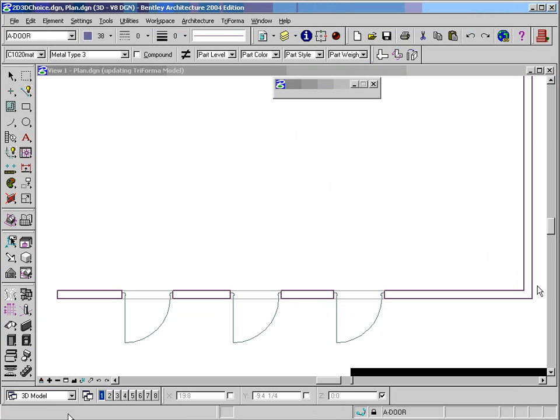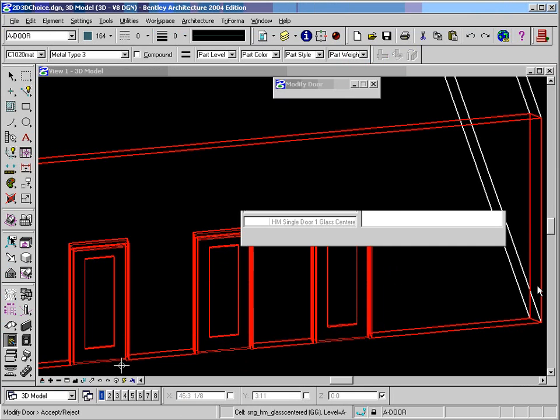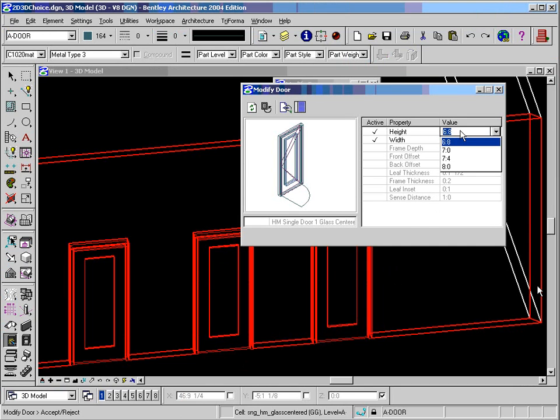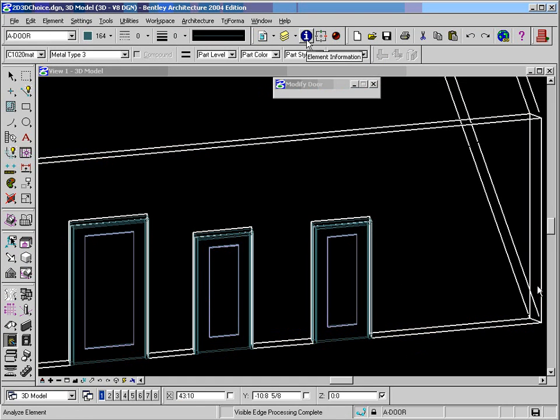I'll switch to my 3D model, and then, for example, I would like to edit these 3 doors that I have in the wall. I'll first select that first door, and using the parametric values, change the door height and width dynamically, and then you can see that taking effect in the file itself.